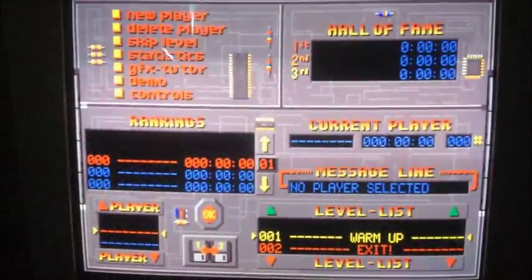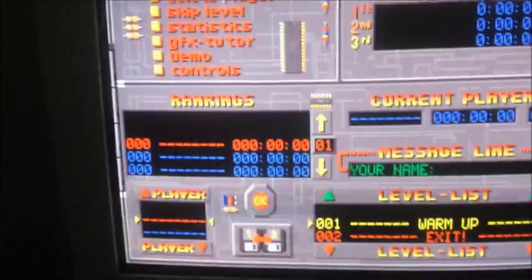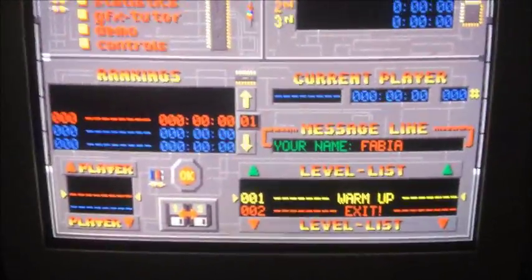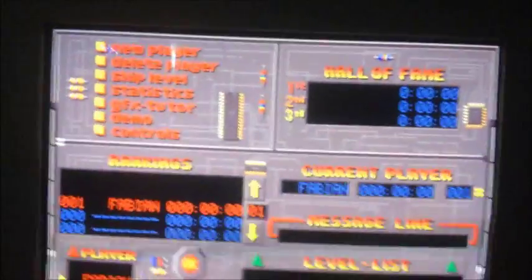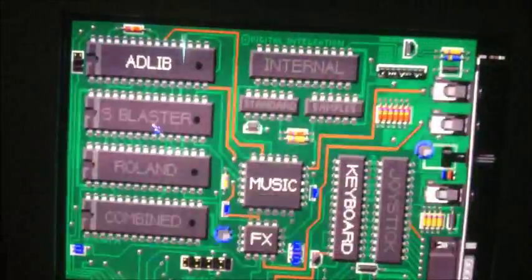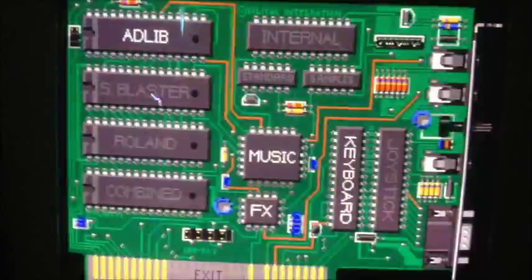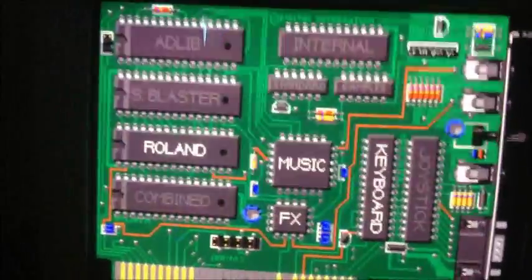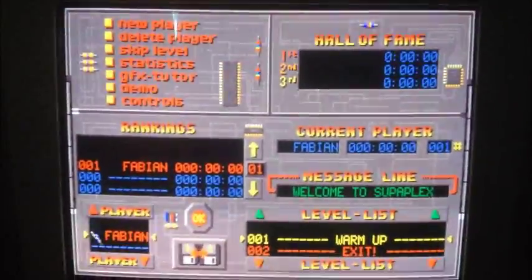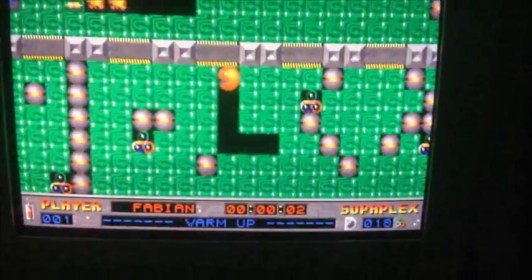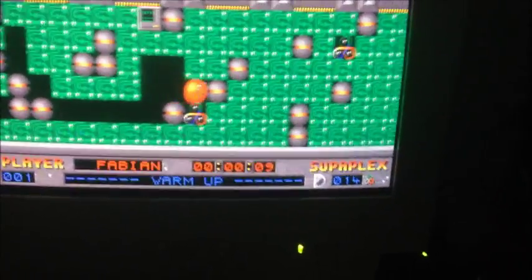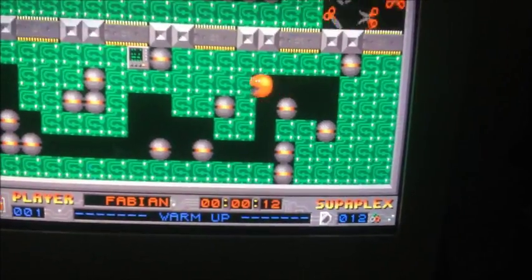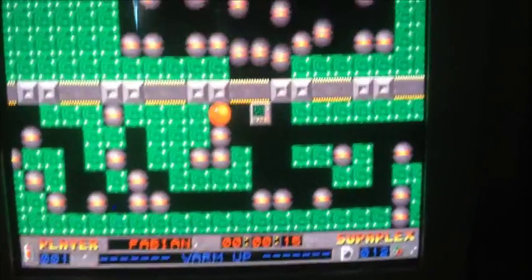No player selected. Okay, new player. Just got my name. Right, controls. Should I have Roland or Adlib? I'll go Roland, that's my favourite. Anyway. Okay. Here we are. And sound effects work as well. I'm not sure if you can hear it, but there we are. Let's go. Oh, boom.